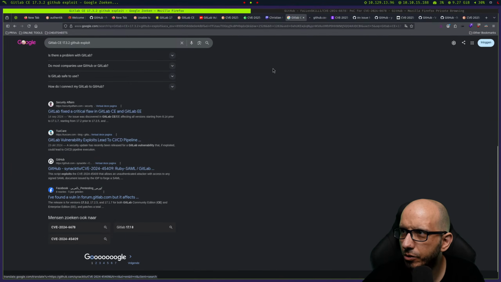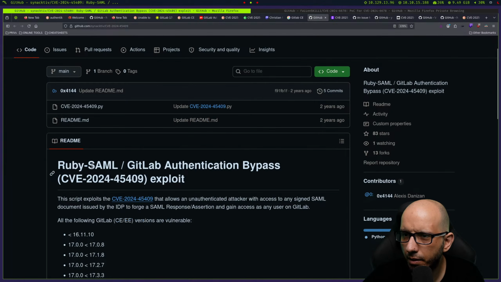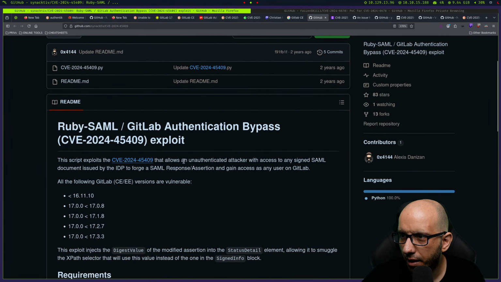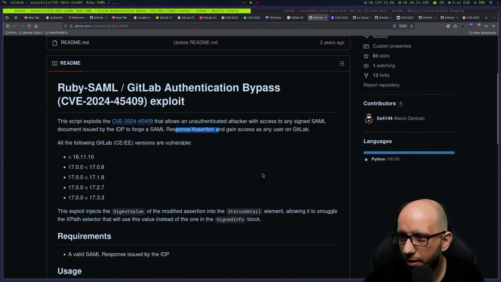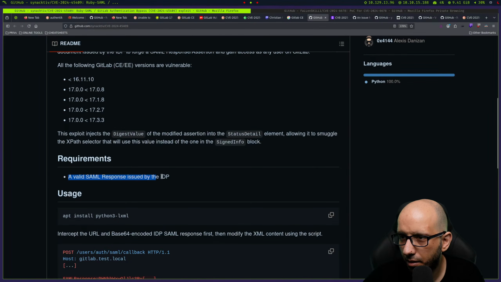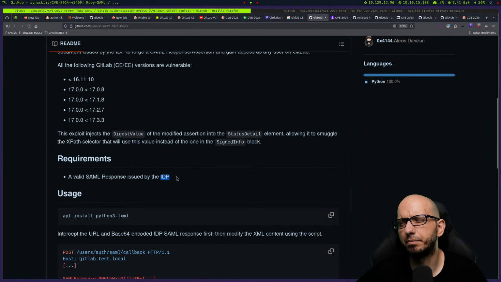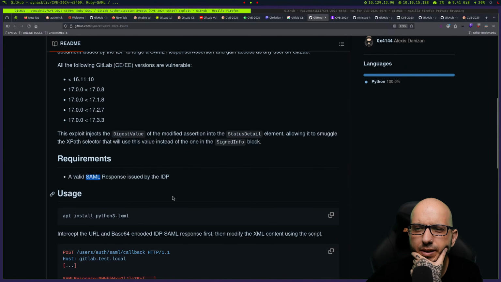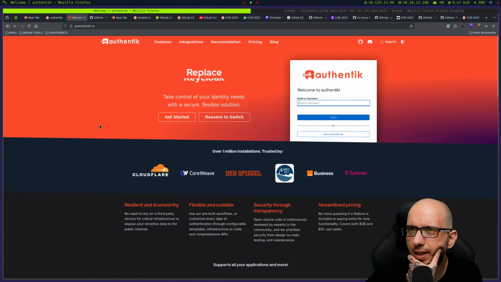Oops, that's also some good one. That allows an unauthenticated attacker with access to any signed SAML document issued by the IDP to forge, okay, response. Okay, that's by IDP. No, we don't have this single sign-on. We have actually, that's another thing, authentik.